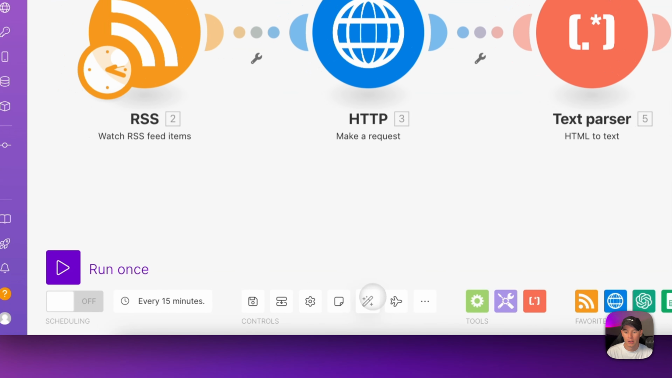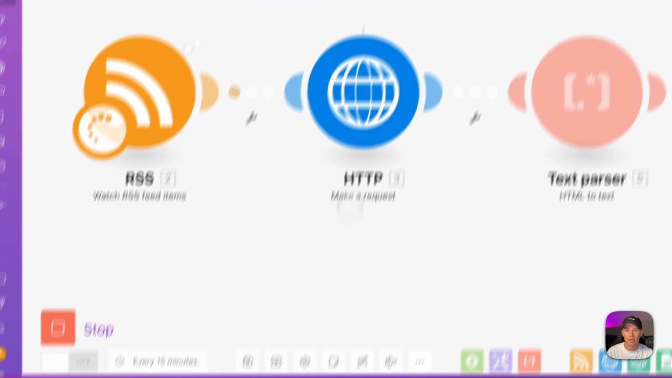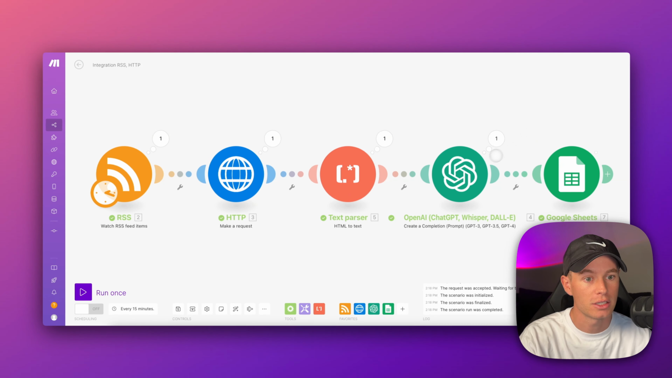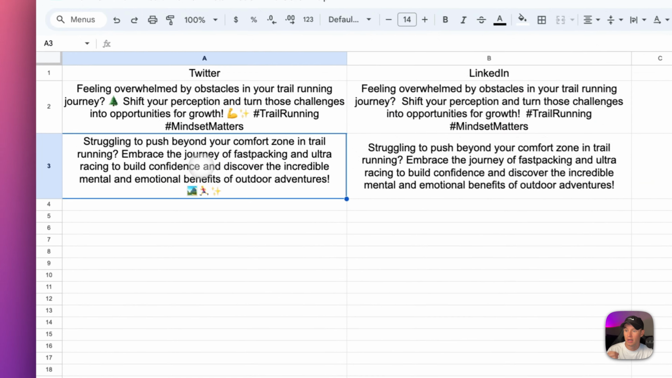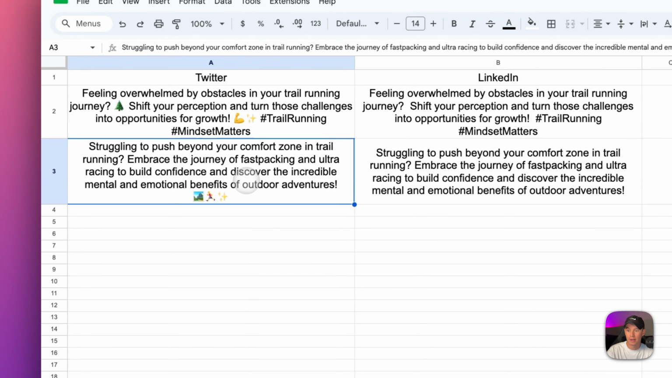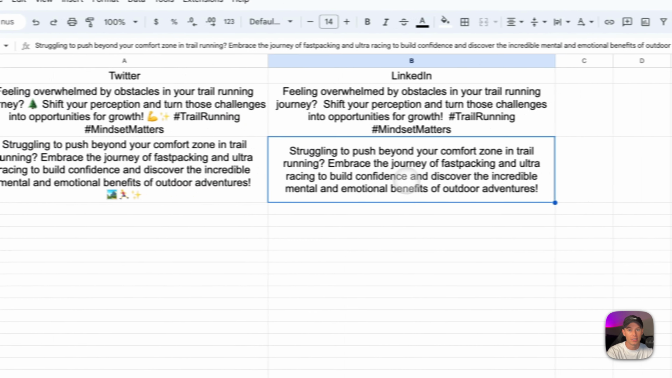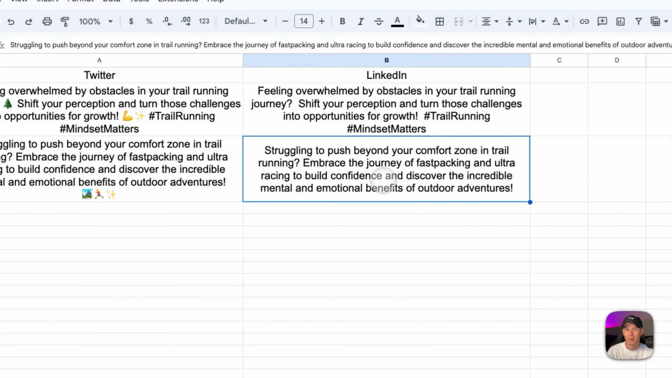So let's go ahead, click OK. Let's click save. I'm going to realign everything and we're going to run this once and I'm going to show you guys what this does. It kicks off, it wrote our post, it added it to our spreadsheet. If we go over here, we can see that we have a new post right here with emojis, and then we have the exact same post without emojis for my LinkedIn.